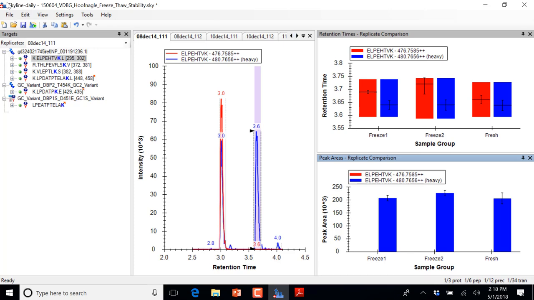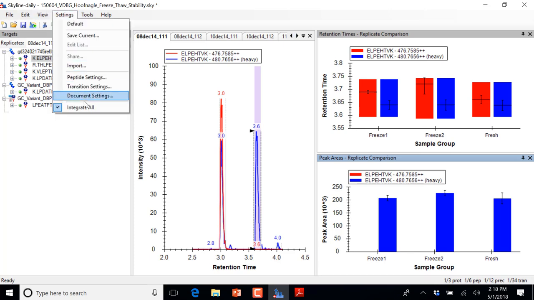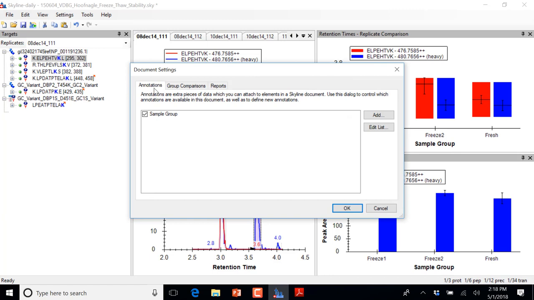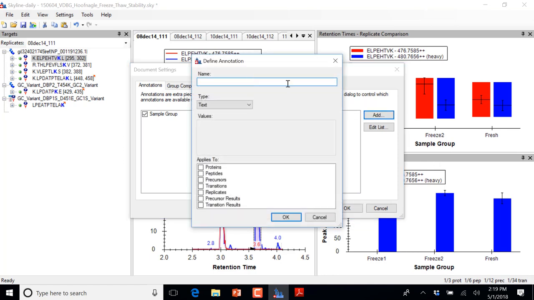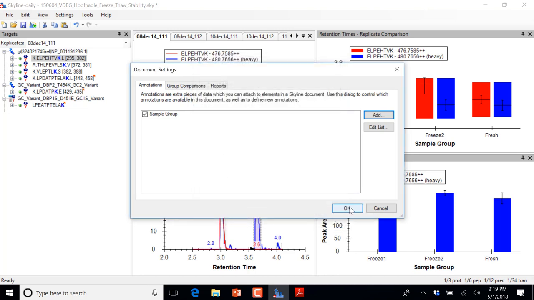Yes, again. So I went to settings, document settings, annotations. For me on this Skyline, on this computer, I didn't already have a sample group, so I made one by going add. And then I can call this whatever I want. And then I chose replicates because I want this annotation for each of my files, so each of my replicates. Then when I hit OK, I had this show up in my annotations.